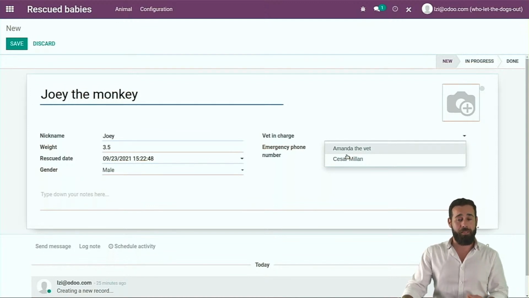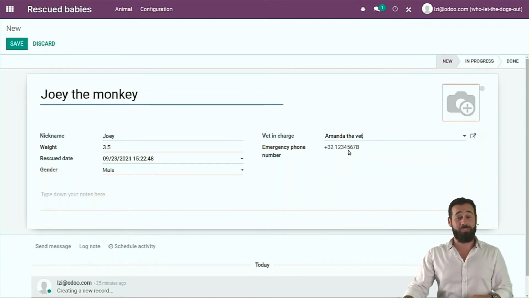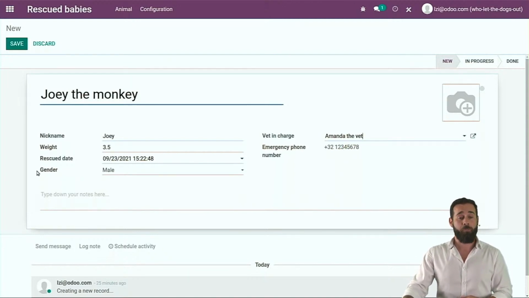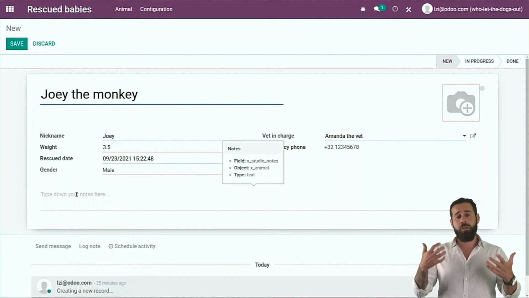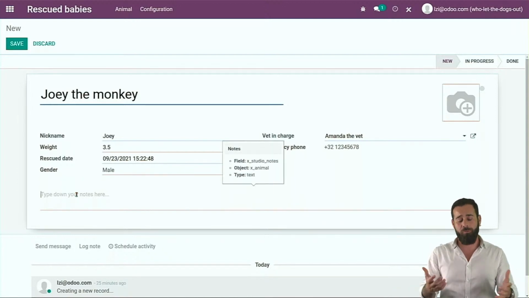I have Amanda the vet and Cesar Milan as my veterinarians, and I'm going to select Amanda. My related field automatically pulls the information from Amanda, and now I have her phone number here as an emergency. I am actually going to write the notes. Imagine we rescued Joey yesterday, and we can add information about the context here.